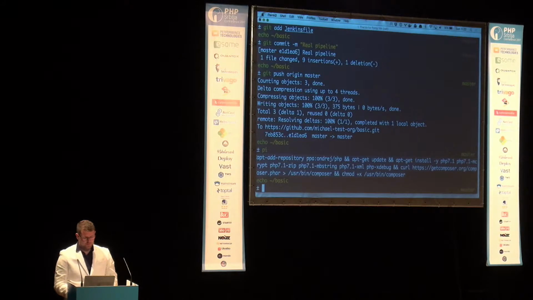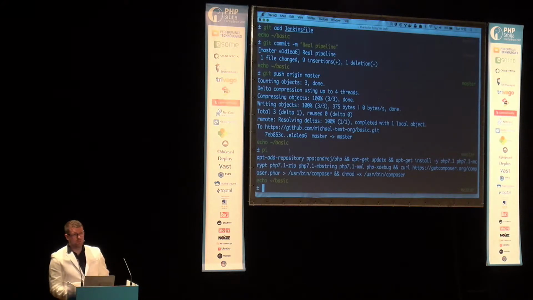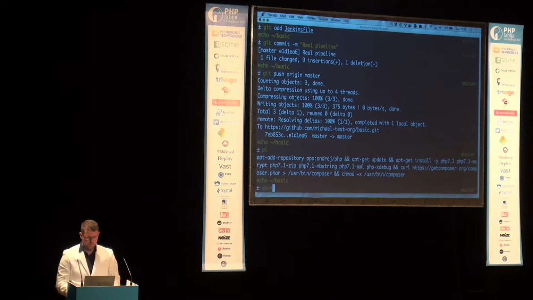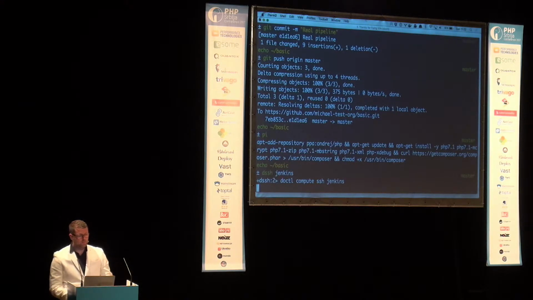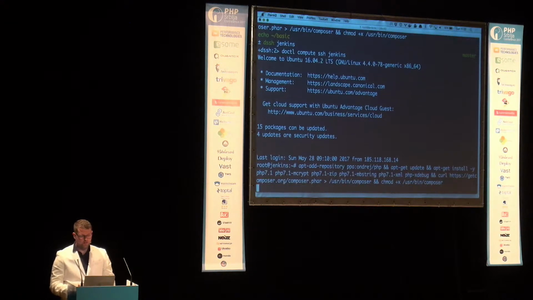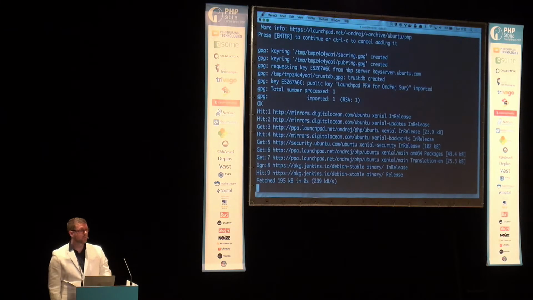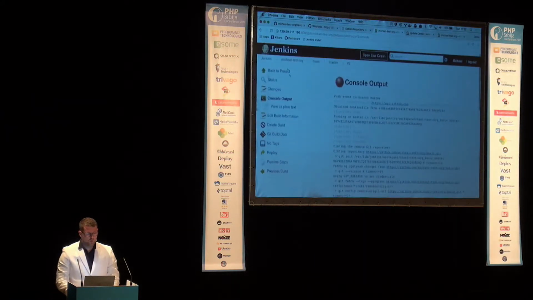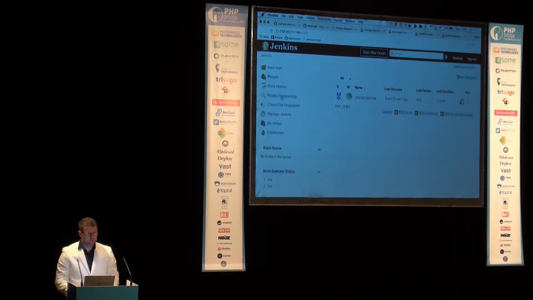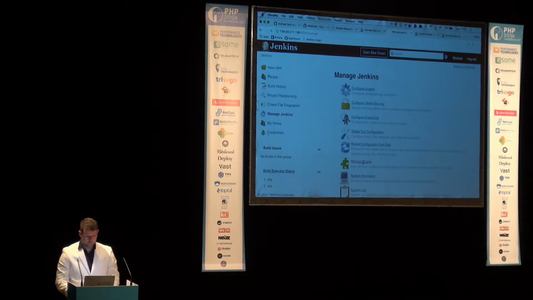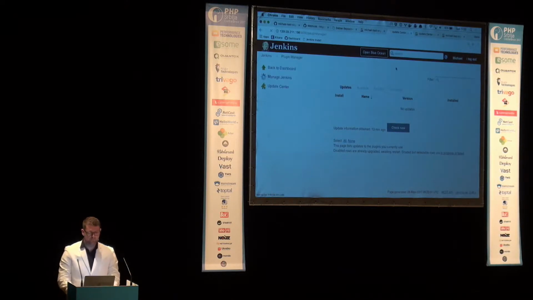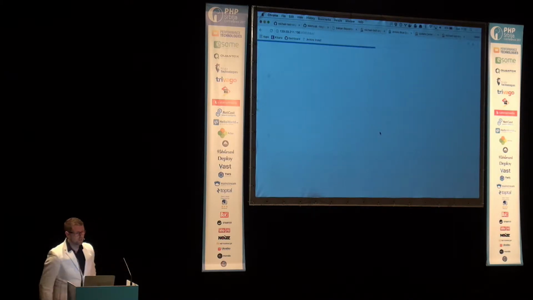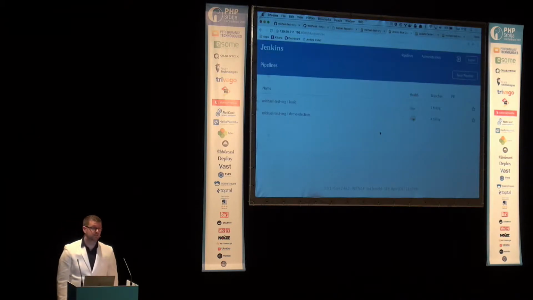So I've got this nice one-liner that adds Ondřej's PHP 7.1 repository, downloads Composer, all of that. So if I log into the Jenkins machine and run that, that's now installing PHP, downloading Composer, setting permissions, things like that. Whilst it runs, we can take a look at the Blue Ocean. It's not the fastest UI in the world, but it does look pretty.